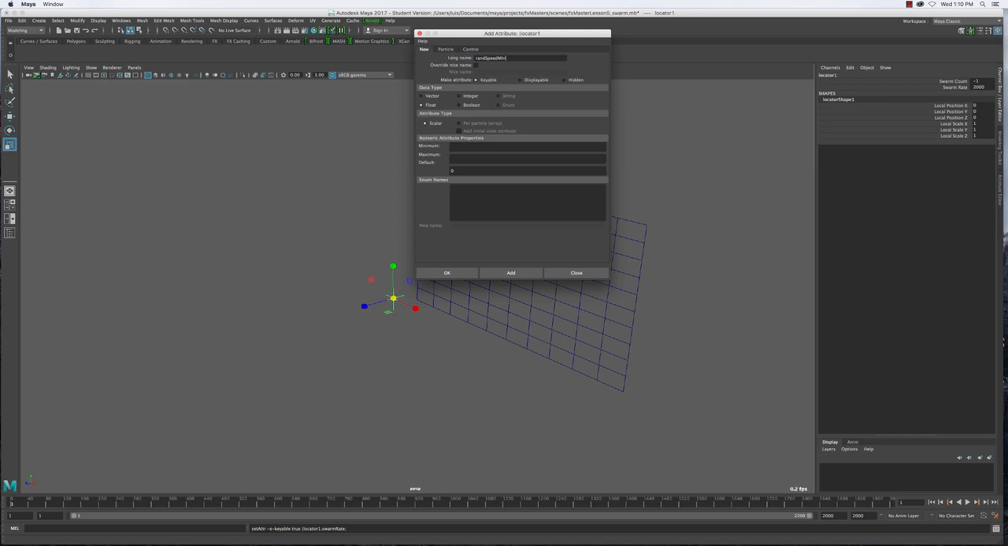Now you can say random spin minimum. I'm going to show you why in a second. It has no minimum, no maximum. I can say 0 as a minimum, no maximum. Default, let's say 0.003. You can kind of see where I'm going with this. I'm going to add also random speed max. The minimum is 0, there's no maximum, and the default is 0.005.